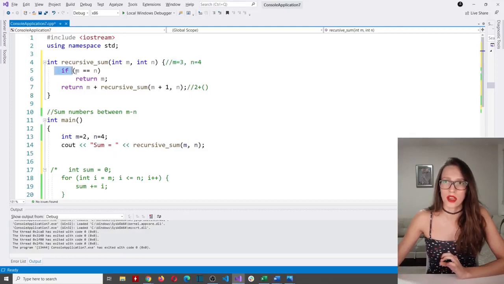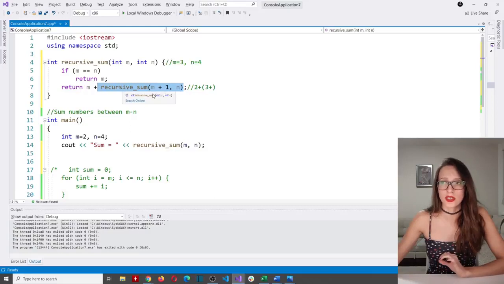So we go here again and we check again, is our m equal to our n? So is 3 equal to 4? The answer to that is no. So we do not execute this line of code, but we go here again. And what this line of code says is, please return the current value of m, which in this recursion is 3, and then add to that whatever this recursive sum function returns for these parameters here.